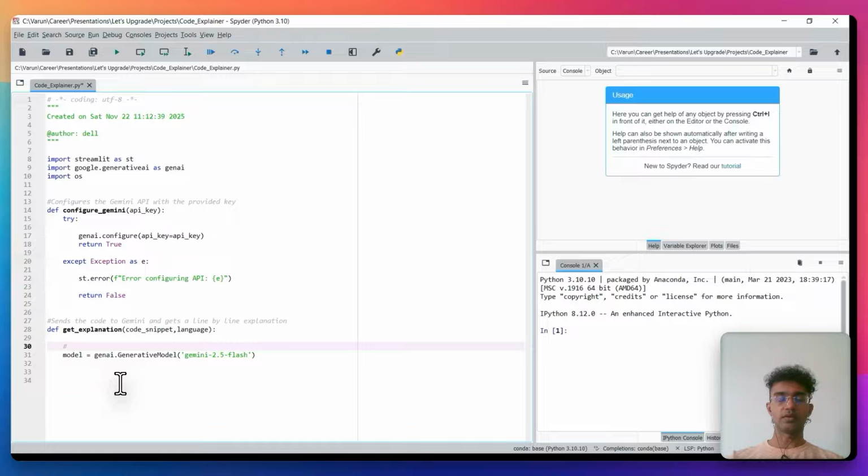So let's add a comment here: using the highly capable Gemini 2.5 Flash for speed and accuracy, right? Next, what we do is we're going to craft the prompt now. Now we're going to write the actual prompt.